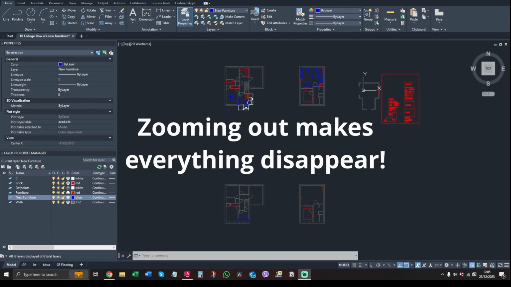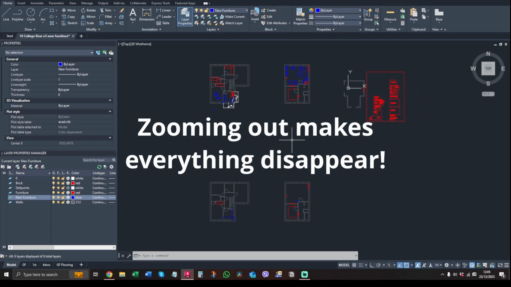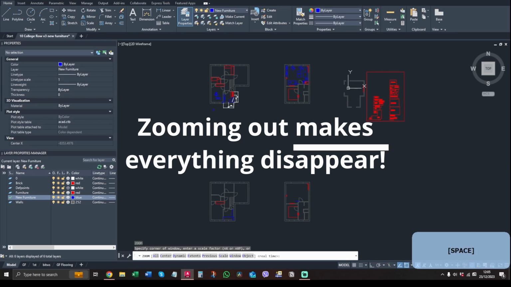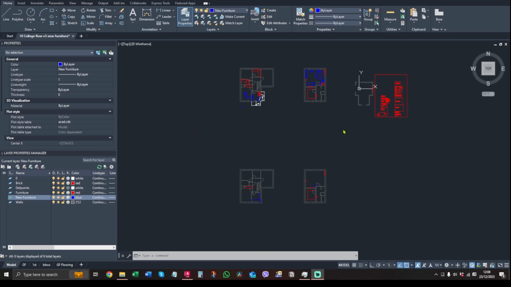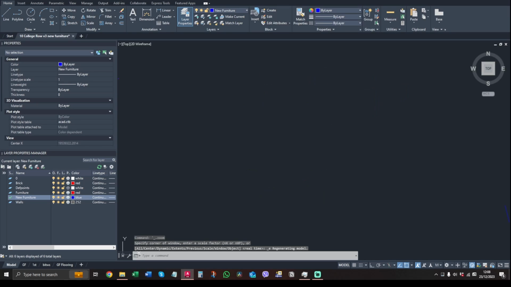Okay, the next one we're going to talk about is a problem when you zoom out, or when you try to zoom extents, so that you zoom and see everything. This can be done by either pressing Z space and then E, or the other way you can do it is by double clicking the middle mouse button. And if you see there, everything's disappeared, you just can't see where anything is.